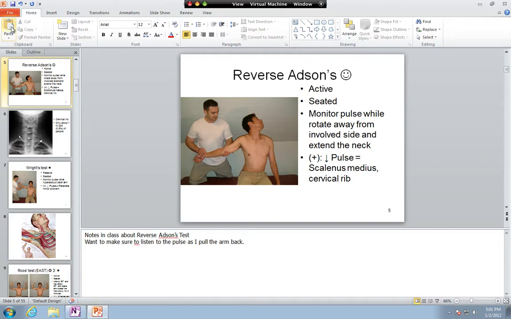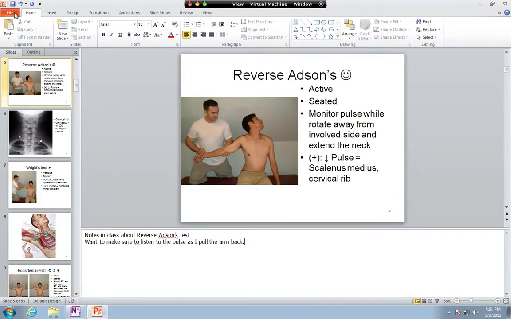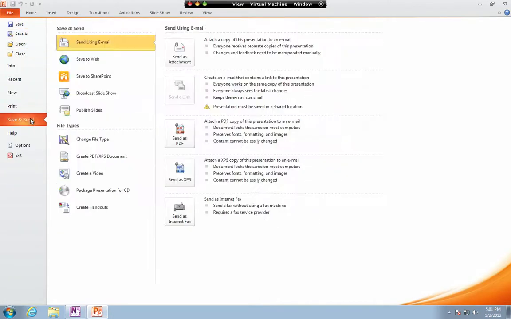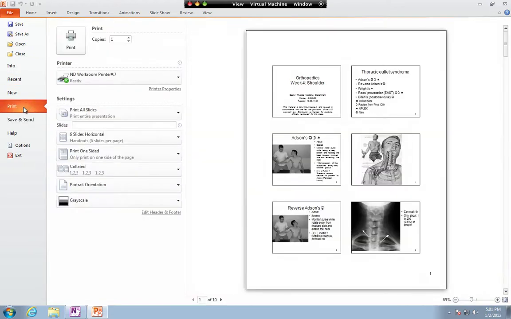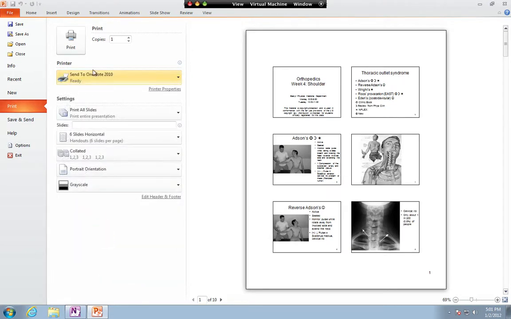Well, this is where we would go to our OneNote and say, make a new page, and we'll call it reverse Adson's test. Okay, and then we'll go back to our PowerPoint and we'll go to File, and we'll want to actually print this and say send to OneNote 2010.